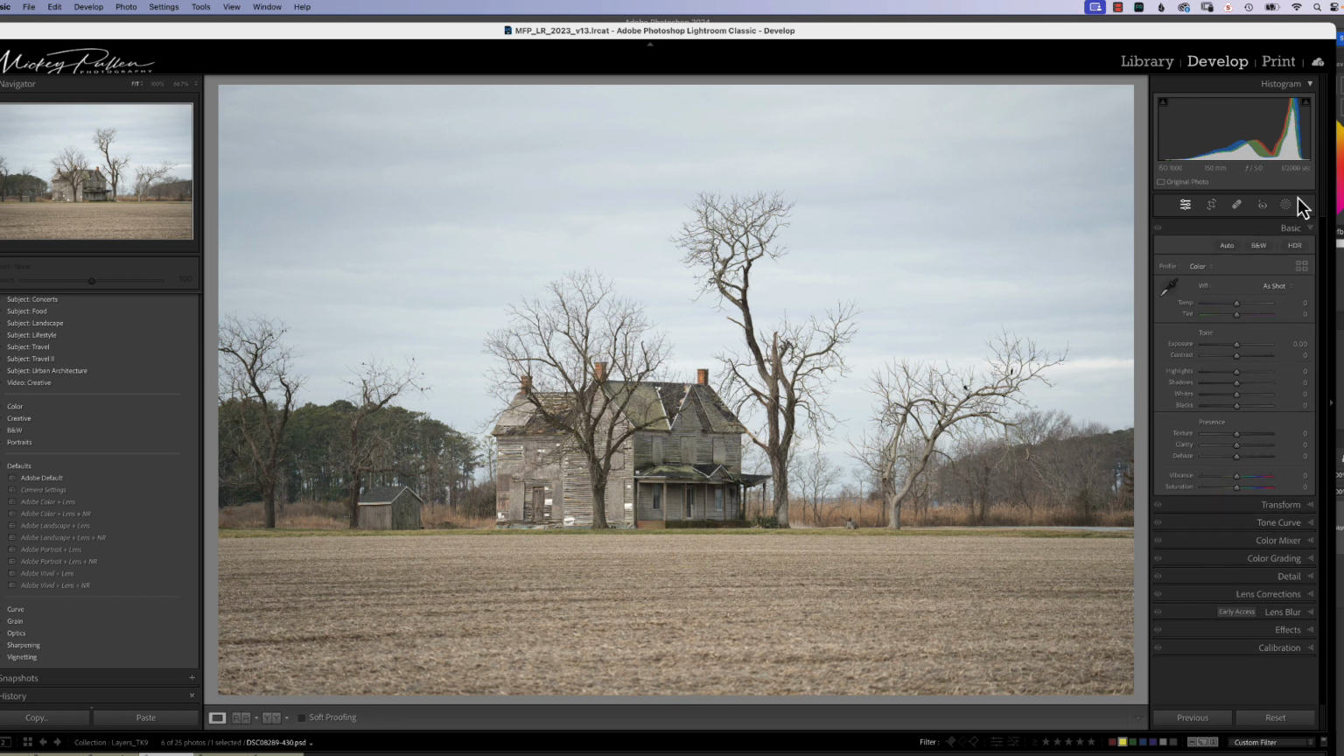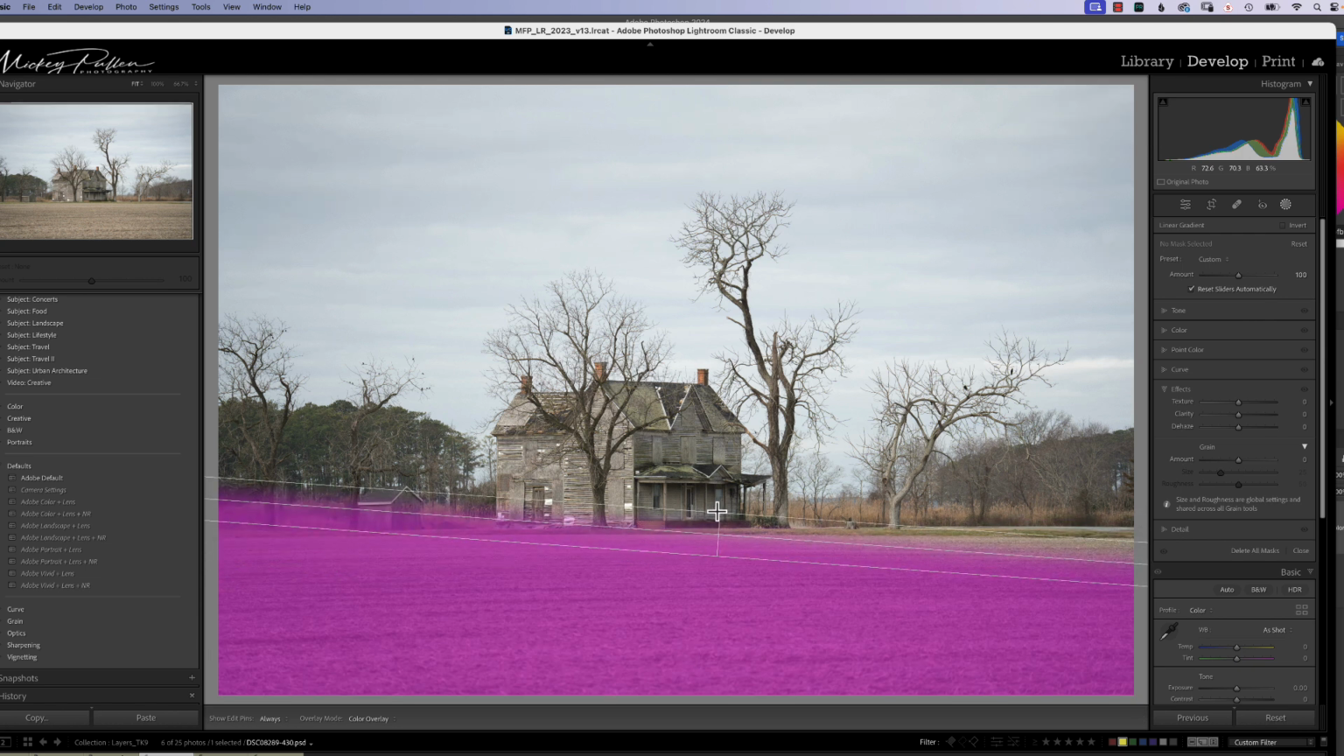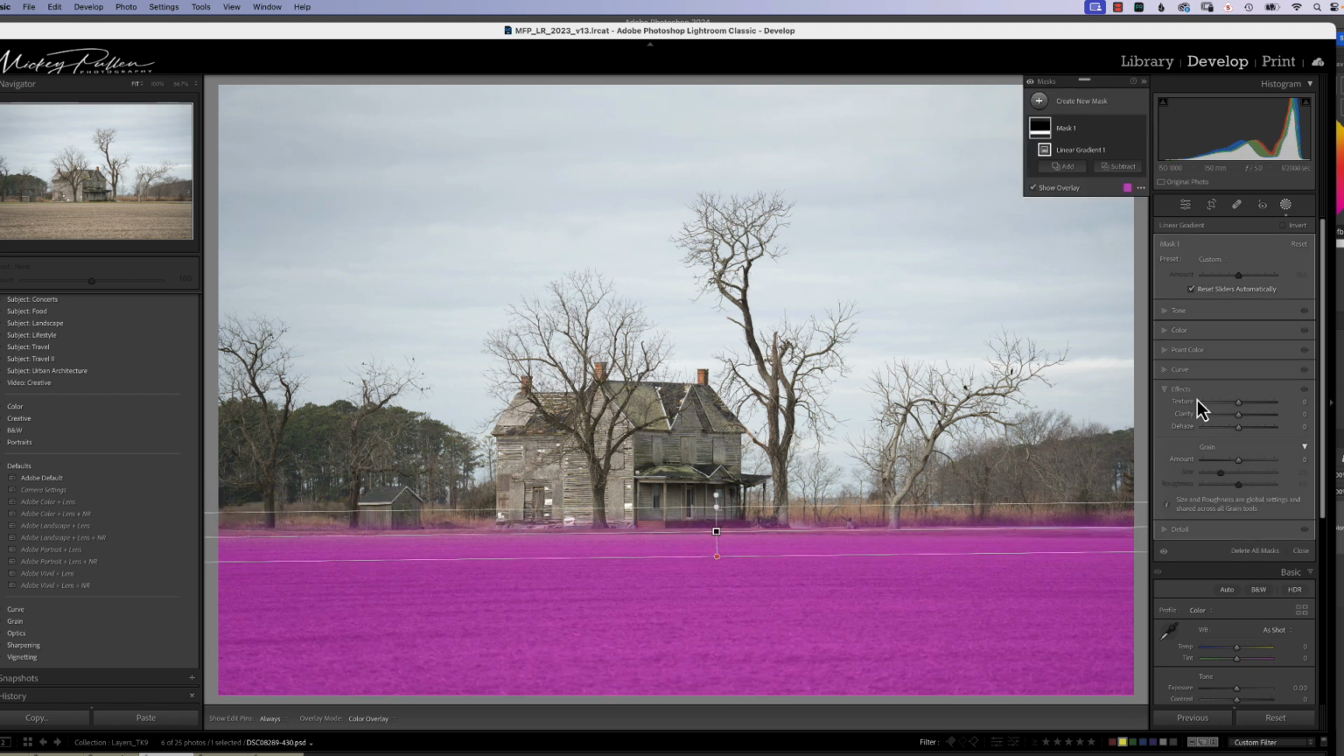All right, the first thing I'm going to do here is I'm going to grab a linear gradient, and I'm going to change the contrast of this field here, because it has a lot of texture to it.